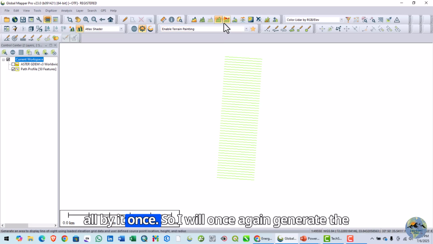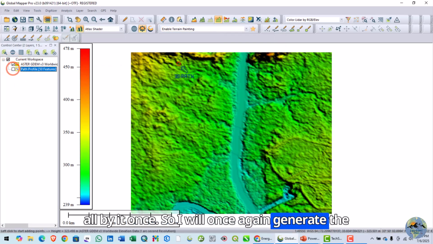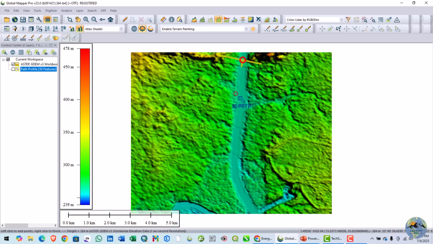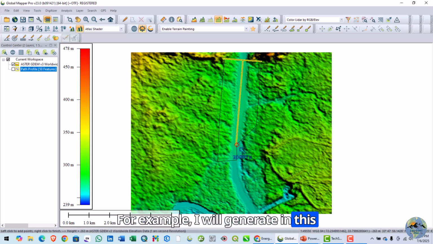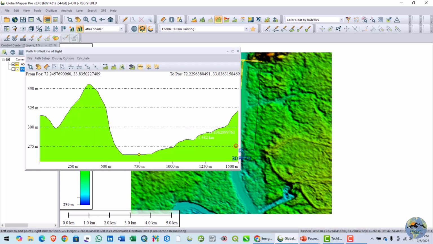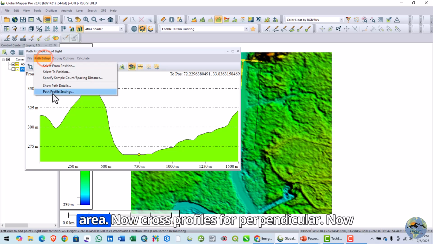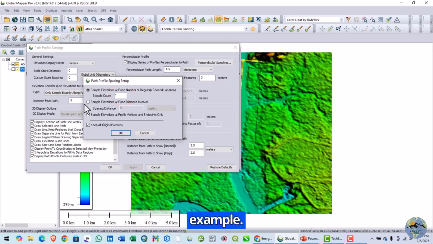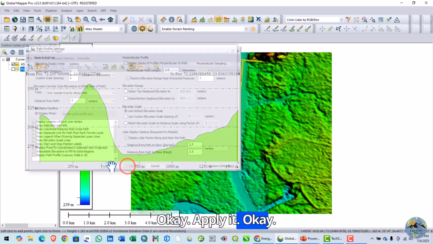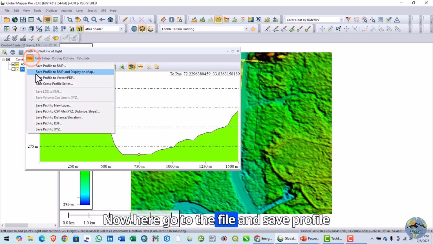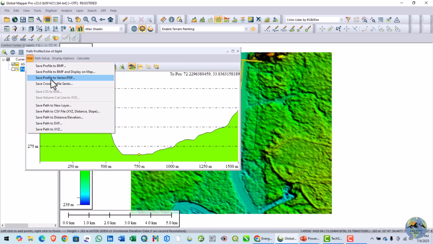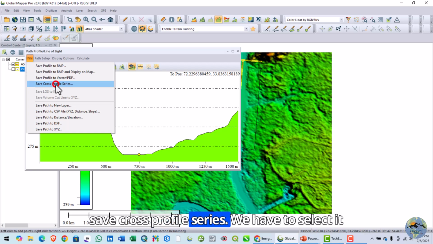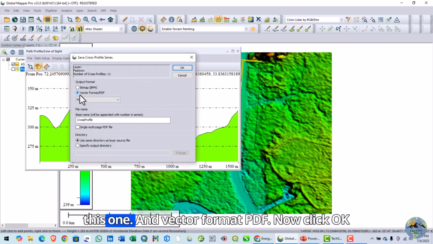all at once. So I will once again generate the cross profiles. For example, I will generate them in this area. Now cross profiles, perpendicular. Now I will generate only 10 cross sections, for example. Okay, apply it. Now here, go to File and Save Profile to Vector, Save Cross Profile Series. You have to select this one, and vector format PDF. Now click OK again.